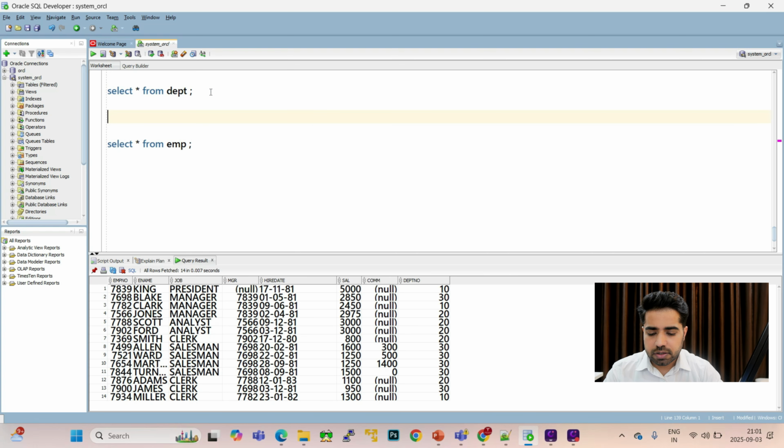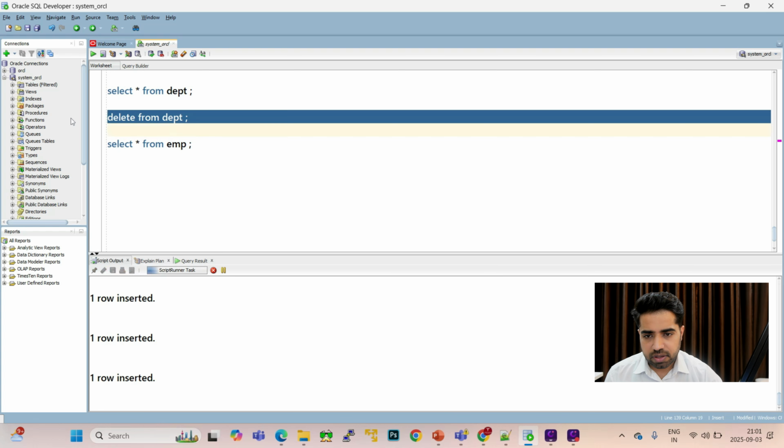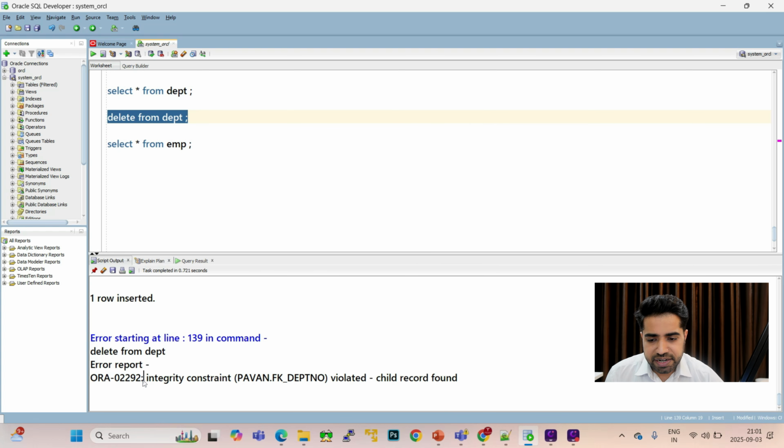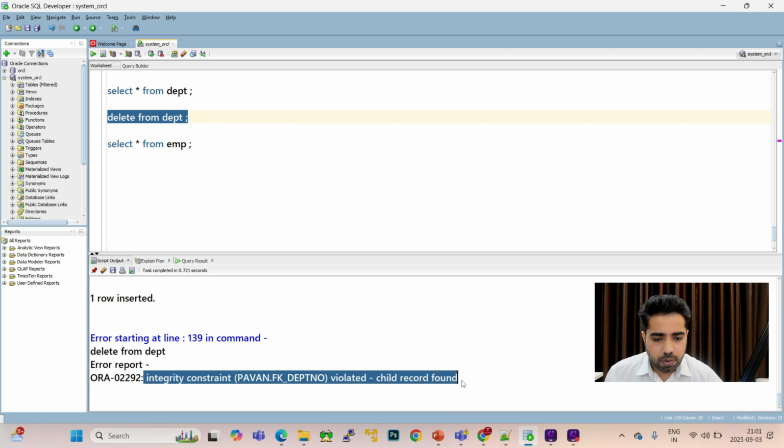Now let me run this query: delete from DEPT table. Can we delete the data from the DEPT table? Let me press Ctrl Enter. It says integrity constraint, child record found.